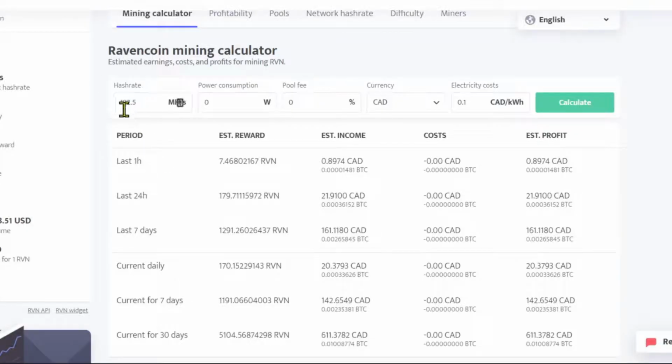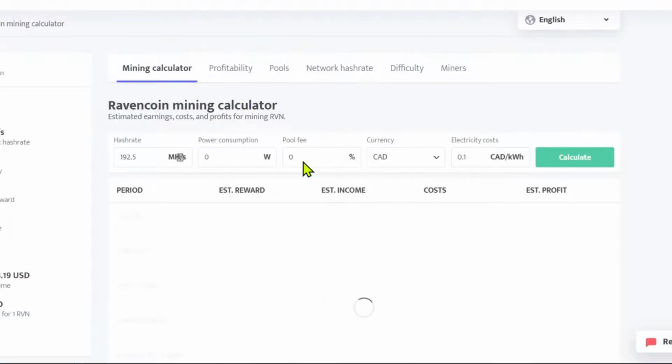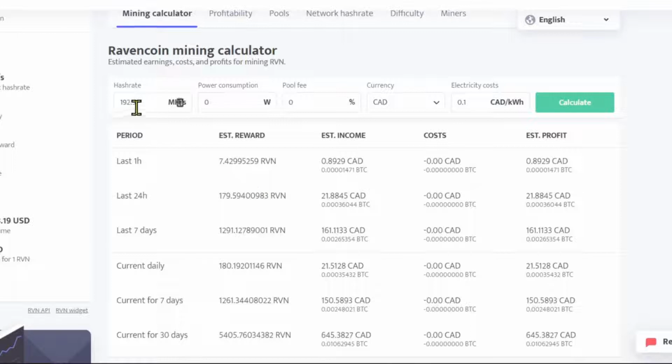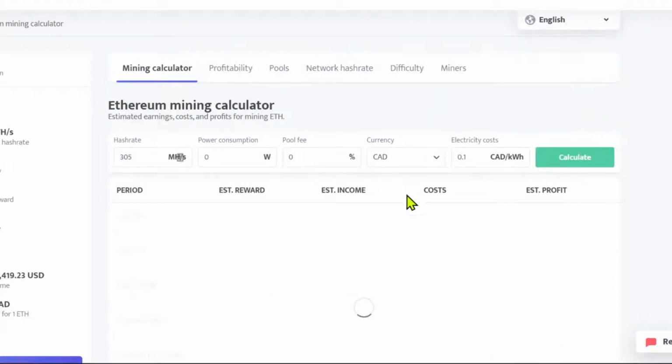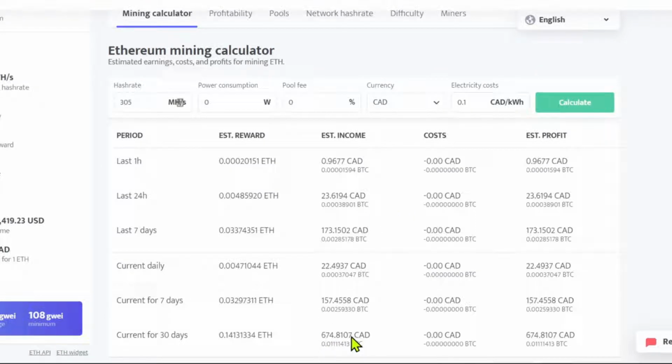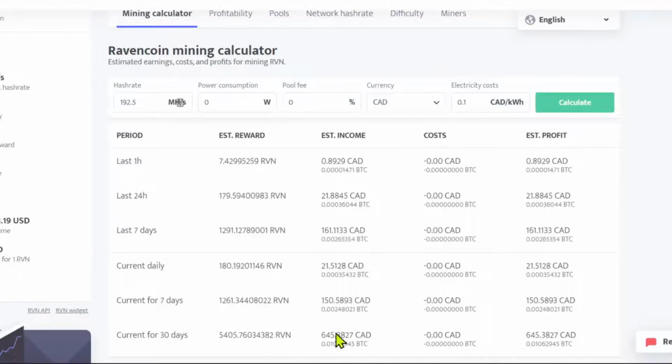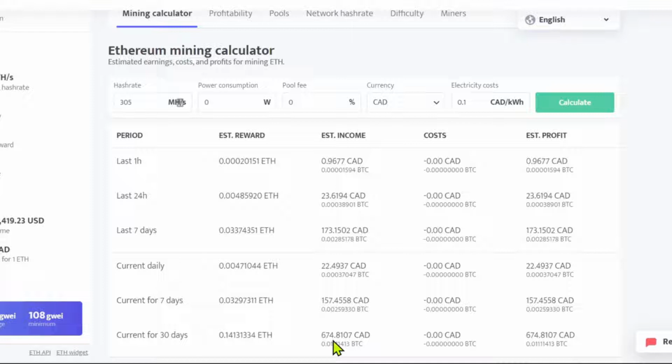So on Raven, we were doing about 192.5 megahash. Current for, let's just refresh this. 192.5, current for 30 days, $645 Canadian. We're going to rock some Canadian prices today. We go over here to Ethereum. This is actually more like 305. Let's calculate that out. $674. $645 on Raven, plus it uses more electricity. Ethereum, $674. Less electricity. So that's a win-win in every way on Ethereum right now with those LHR unlocks.